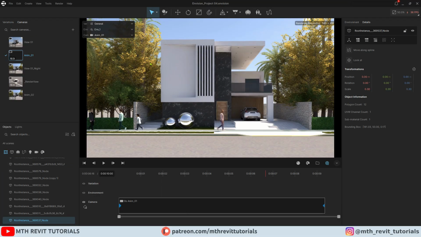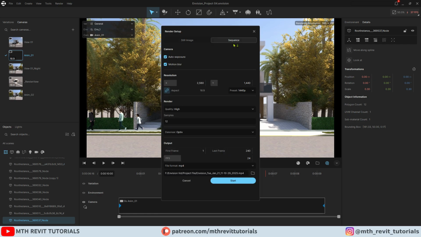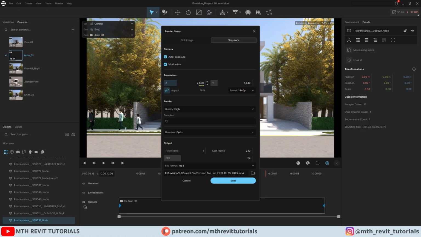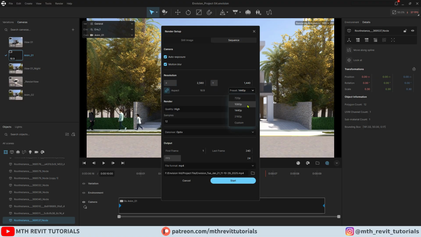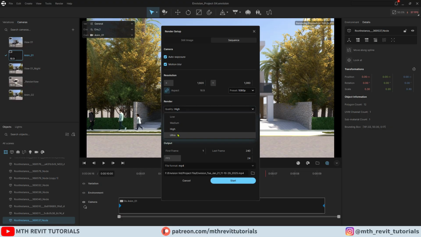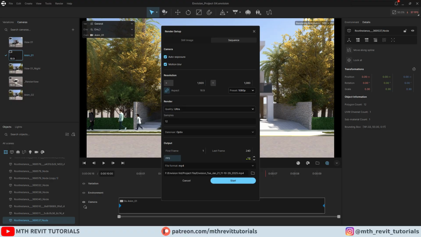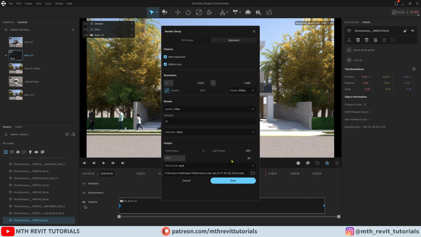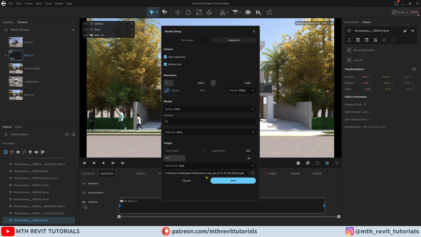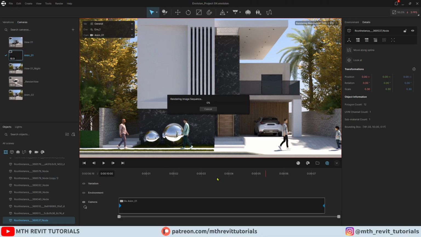Now let's take a look at how to export the animation. Just go to render again. This time select sequence. I'm going to keep the settings as they are. I will just choose 1080p resolution with ultra rendering quality. 12 samples should work fine for a video. Increase the FPS to 30 and select MP4 as the file format. The location remains the same. Let's start rendering. And that completes our intermediate course on Chaos Envision.